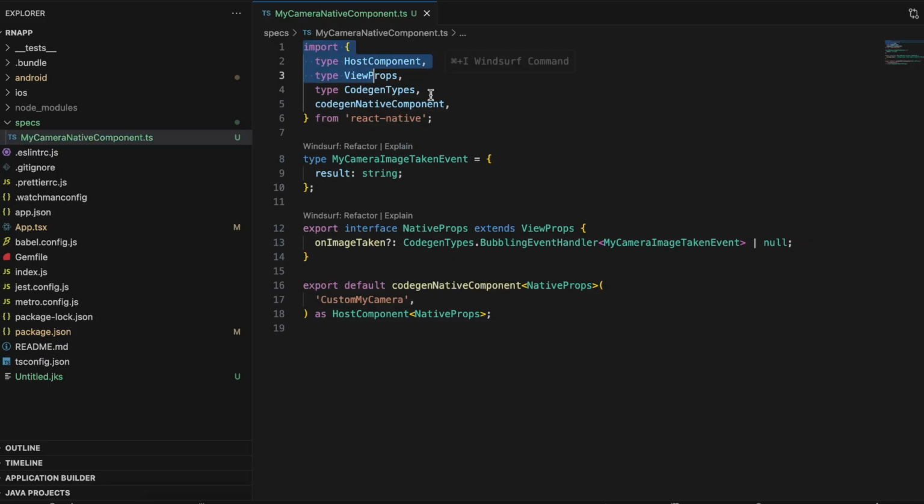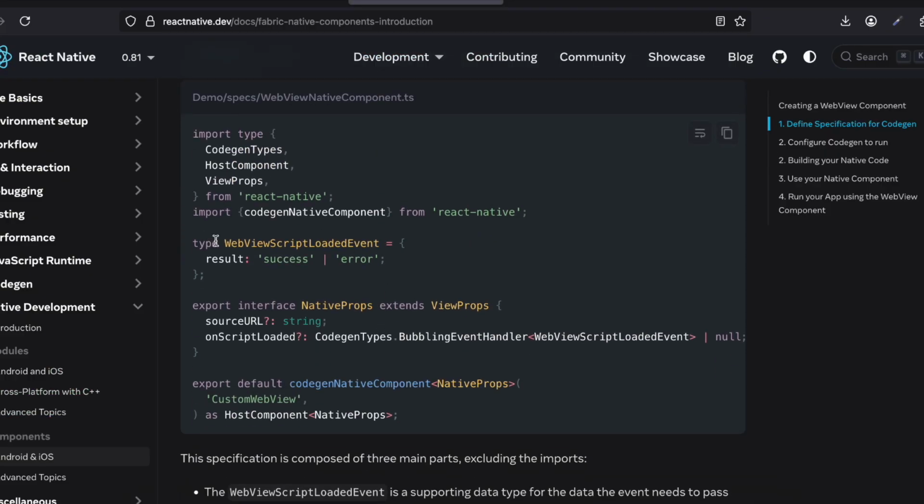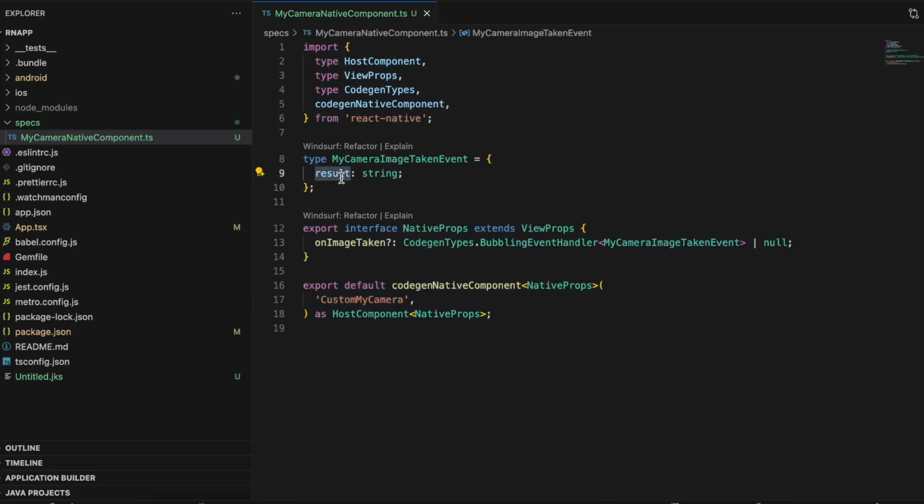Now almost all of this code I have copied from the documentation over here, which you can see. I have just changed this particular type. Here you can see the type is of type result. This result will give the captured image URL, and we will display that image URL with the help of React Native's image view.